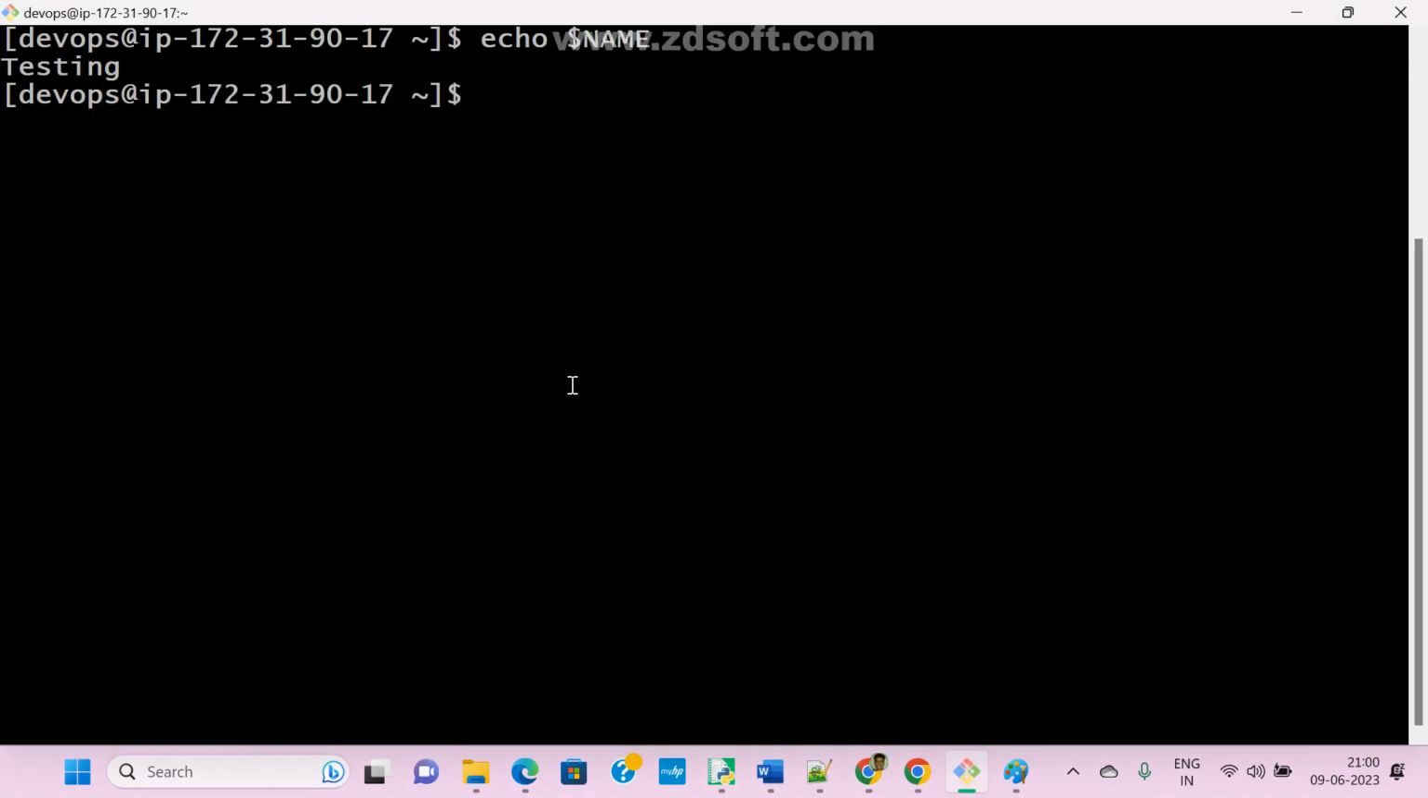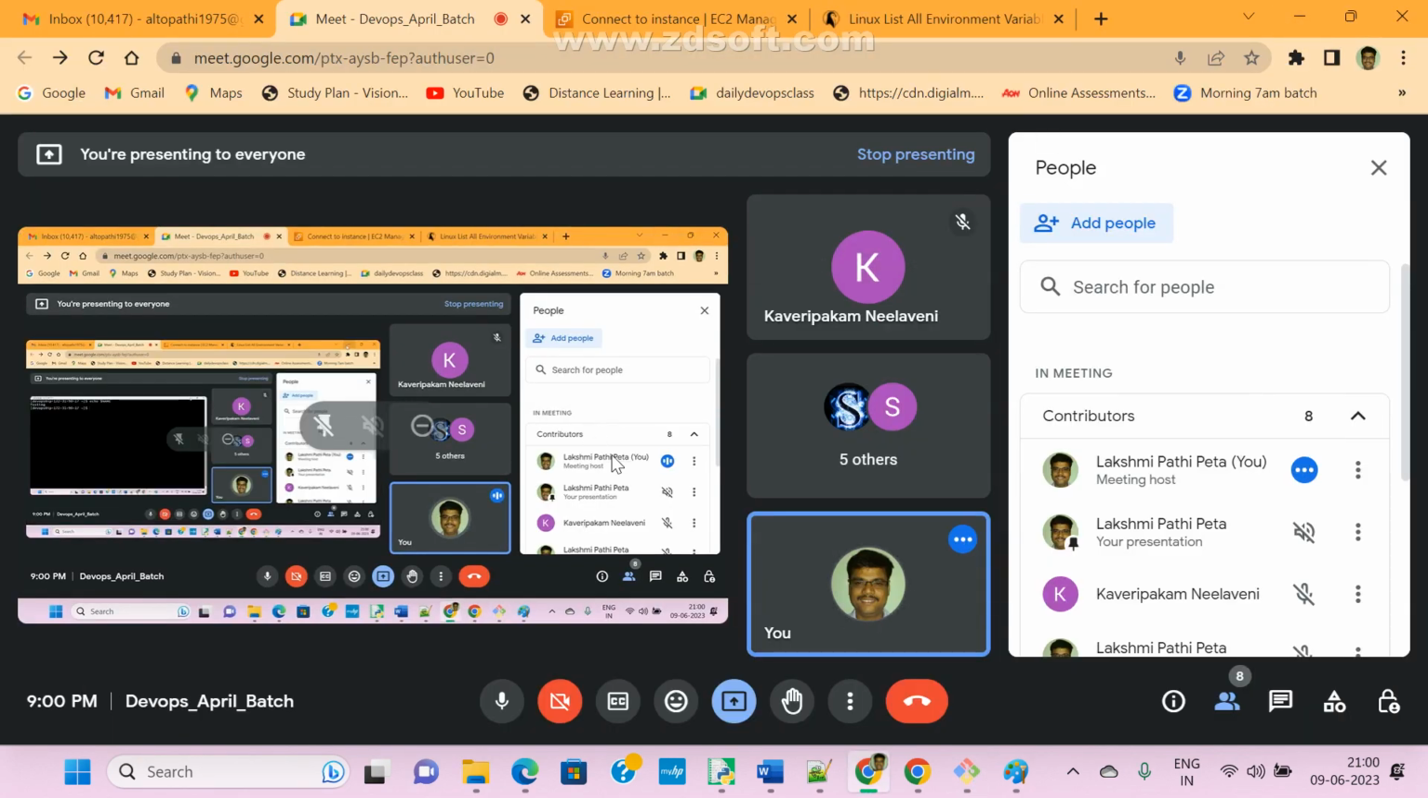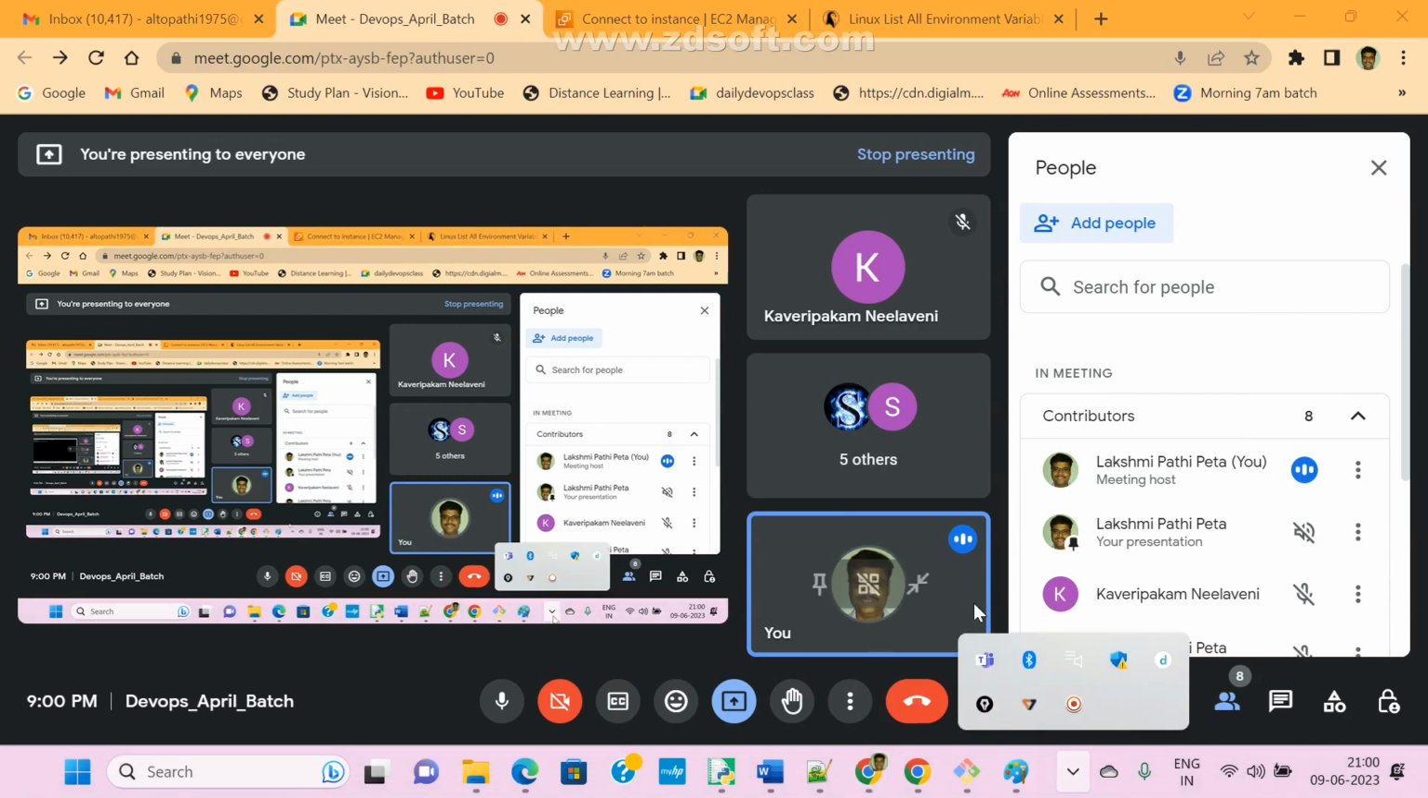So these are some basics of shell scripting, and that's it from my side today. In the next class we'll see some examples of how to create shell script files and all. If you understand these basic concepts, you can easily write your shell script and easily execute it. That's it.